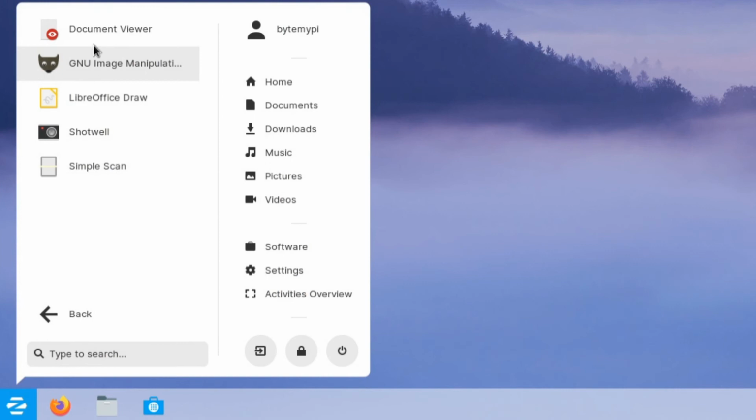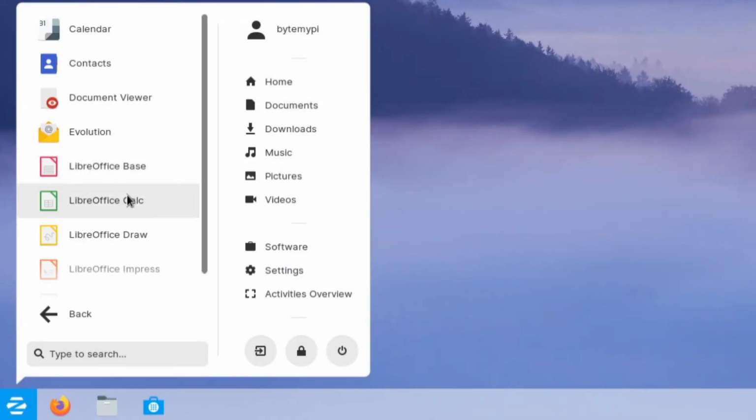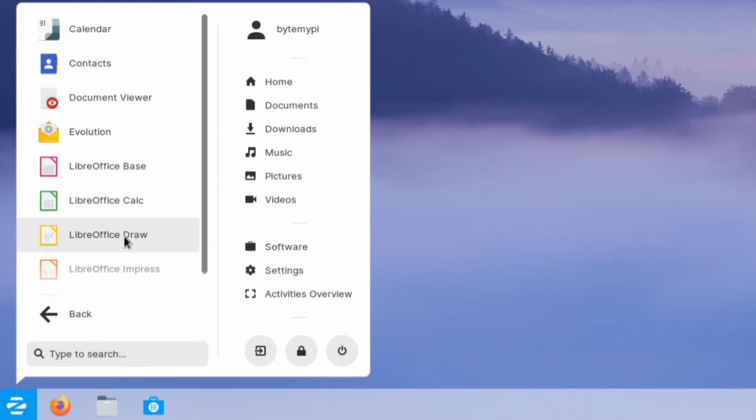Okay, we've also got the built-in document viewer in the graphics section of the start menu. And this is an excellent little tool for viewing things like your PDFs. Taking care of our office needs, we've got the LibreOffice suite built in. For anyone not already familiar with this package, it's an open source alternative to Microsoft's Office suite. It will even open up documents created in Microsoft software.